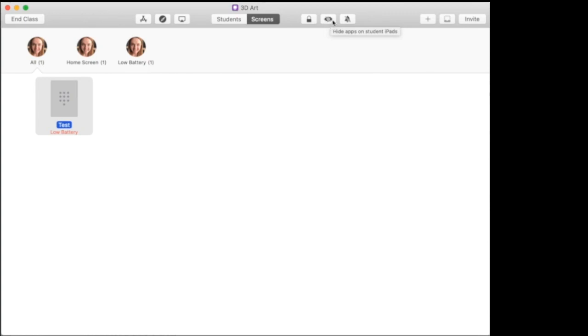You are also able to hide apps that are on student iPads and mute the sound on student iPads. This can be very helpful, especially when using apps that are a little noisy. Next, you can add a group of students by using the plus button over here. This is your student Dropbox. Any items that students have AirDropped to you will appear in the Dropbox.